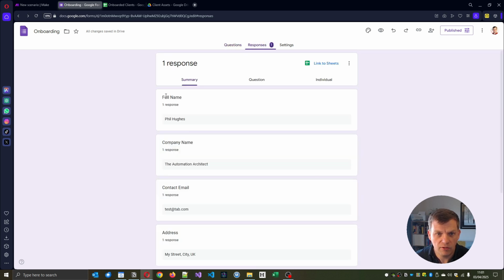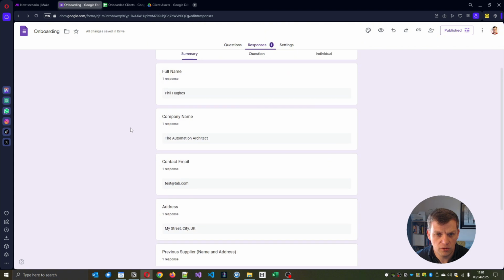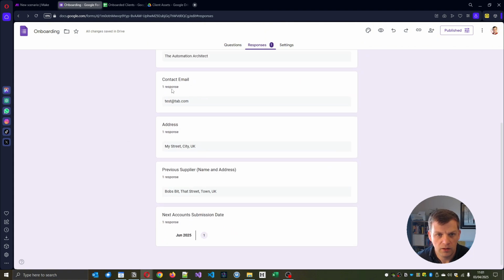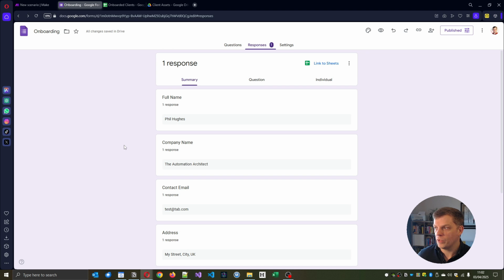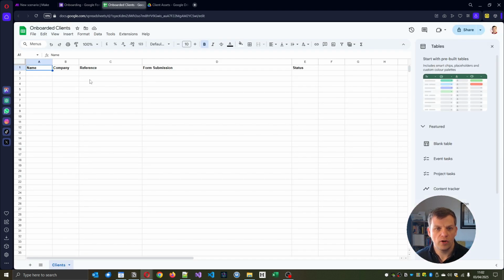I've created a response, so I've just put my details in. Phil Hughes, the automated architect, contact email, my fake address, previous supplier, Bob Bits, and then the account submission date. So that's the way we are going to collect the data. Then for an onboarding client, we've got this spreadsheet that we just want to put all the details in. So we've got a record and a status of where we're up to.